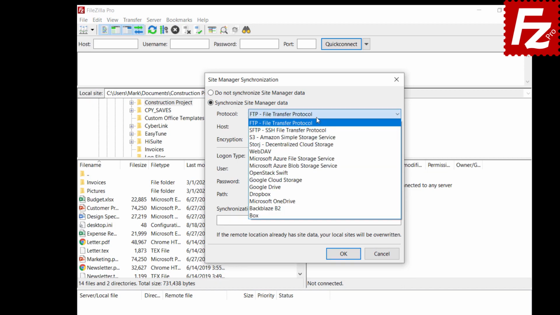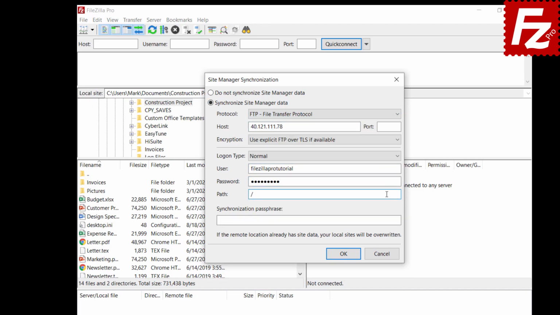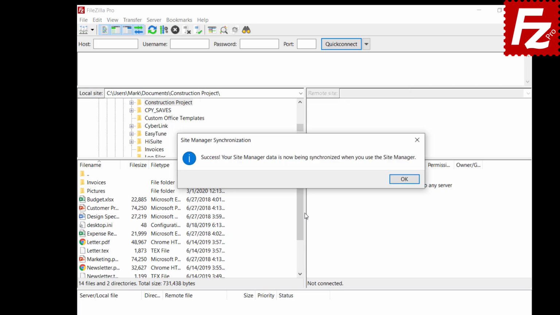Configure the connection with the same parameters used in the first installation. Make sure to enter the very same passphrase. Keep it in a safe place. If you lose or forget the passphrase, you will not be able to synchronize the Site Manager data. FileZilla Pro now restores the Site Manager data.